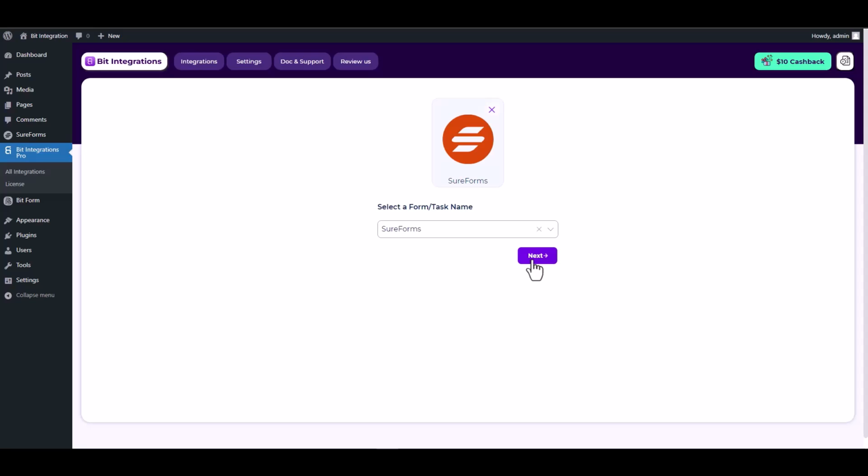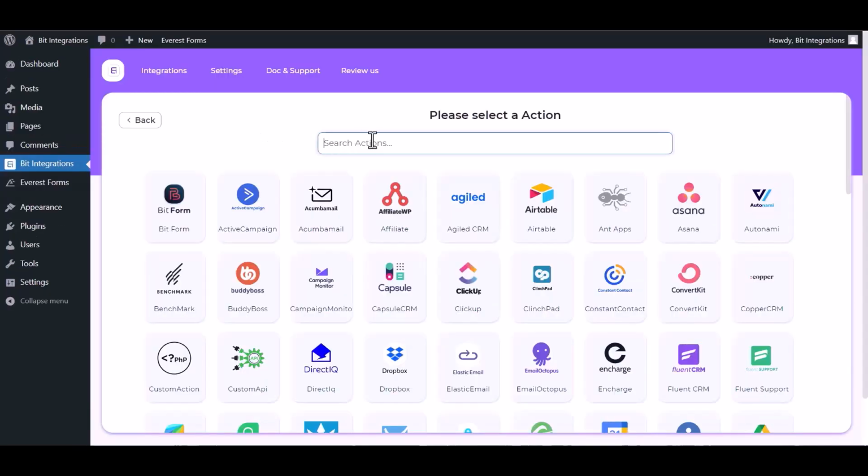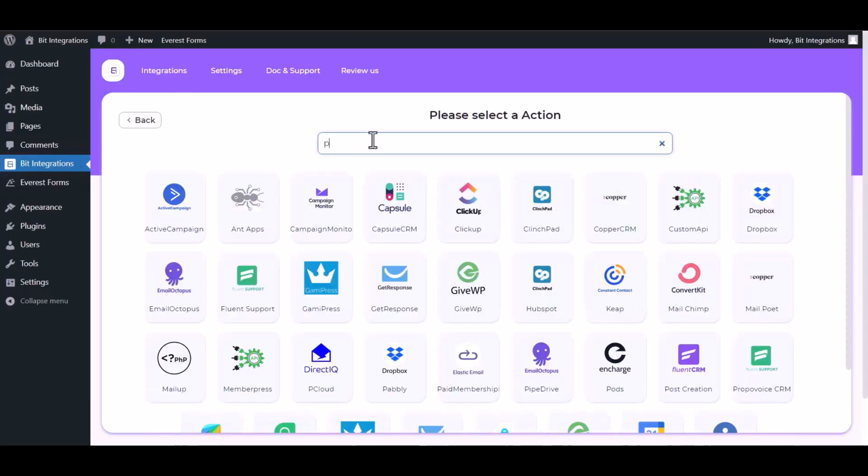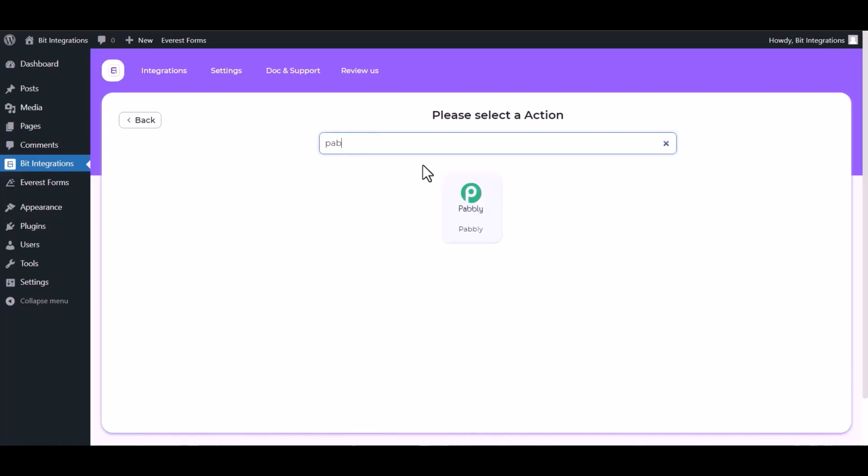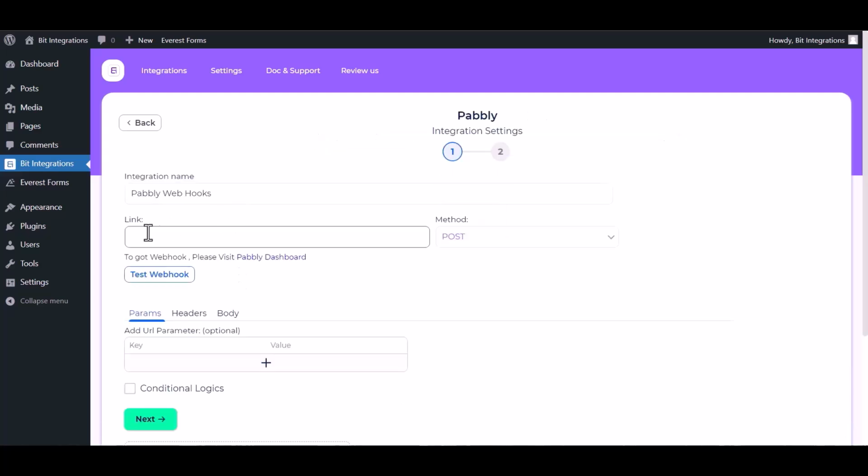Next, search and select actions. Pabbly. Give here the webhook link. So visit Pabbly dashboard.